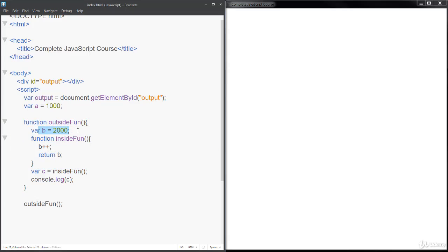First it grabs the value of b, and then it goes to here and it sees that value of c, and we're looking to invoke a function called inside fun. So that is sitting locally within here, and we can simply increment b, and then we're returning the value of b, which is why c equals 2001.